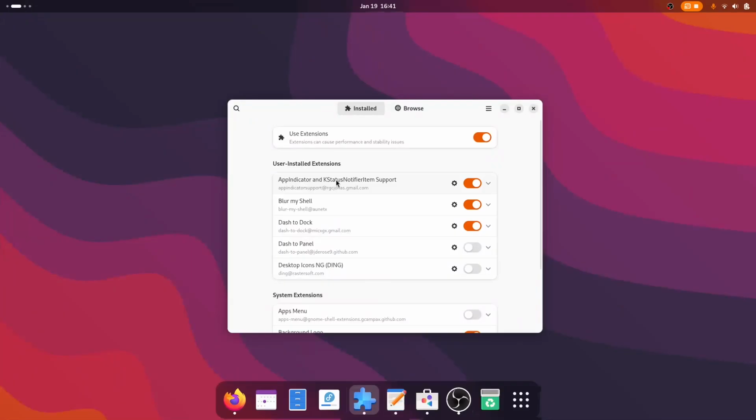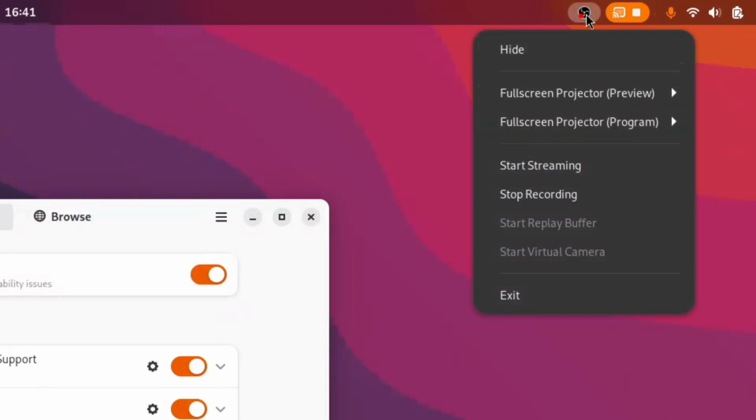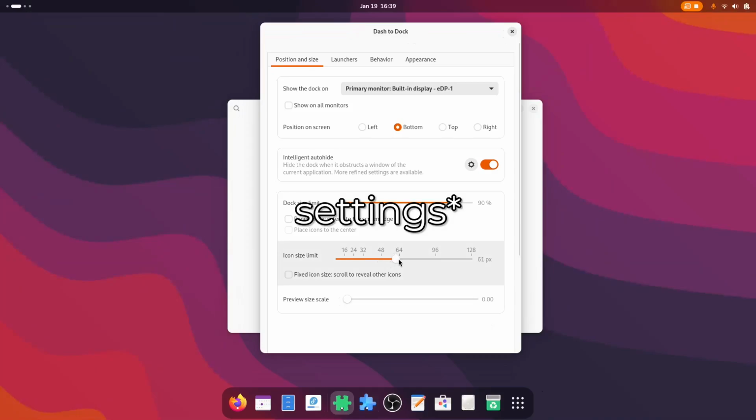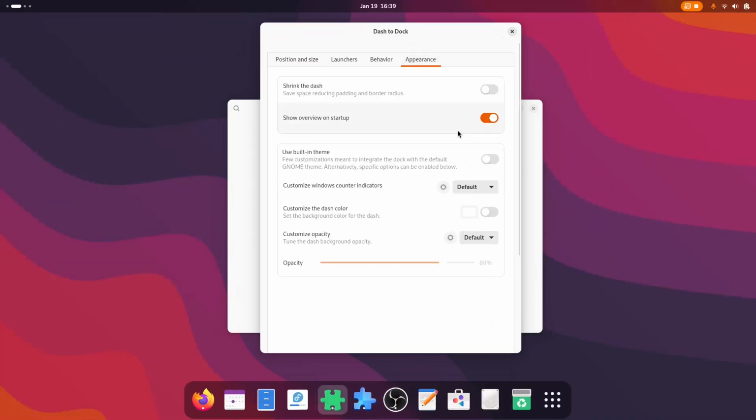There's AppIndicator and KStatusNotifierItem support. Strange name, but it has system tray support for programs. Yeah, this is not a thing in GNOME without an extension. There is DING for desktop icons, but I think I've gotten over those entries on Linux. You can check the installed extensions in the manager to configure them.